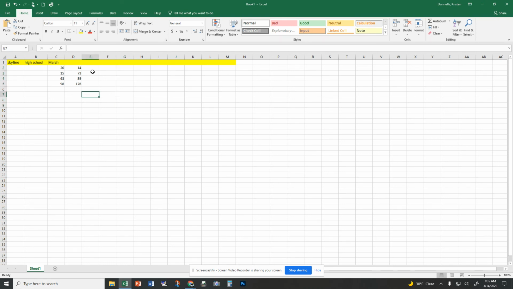So that's the auto sum. Another thing that you can do is, let's say I want to add 20 and 14. So I'm going to say auto sum, and it's going to say, are you adding up these two numbers? My answer is yes. Okay, I'm going to put my cursor back on that cell, and notice there's a little green box in the corner right here.